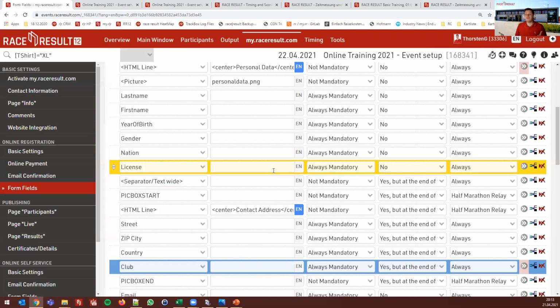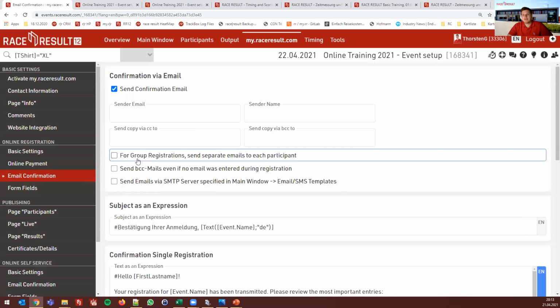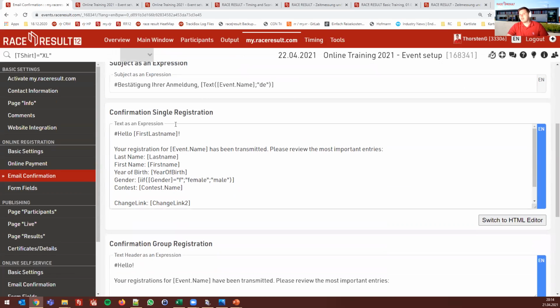So now we're done with the form fields. Now you should know everything that you need to set up your online registration. So we can look at the email confirmation. The email confirmation is pretty straightforward. There are not so many different things that you can set. Sender email, sender name, quite obvious. The subject as an expression as well. And then we have the confirmation for a single registration, which is also pretty straightforward.